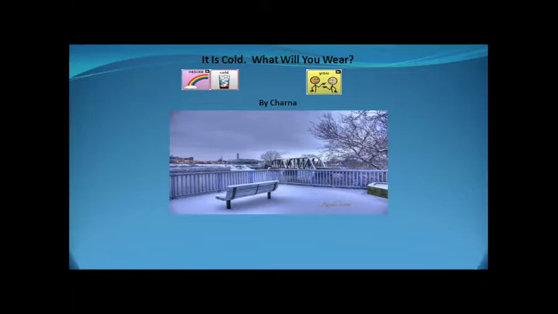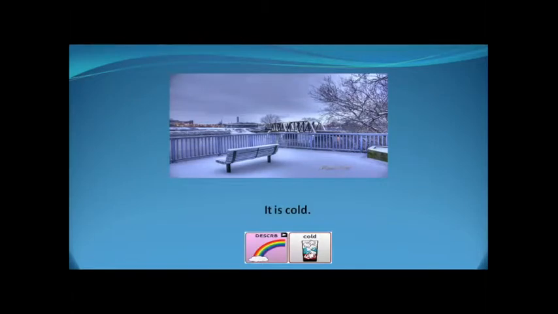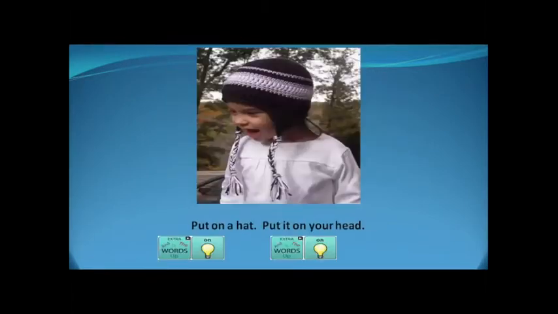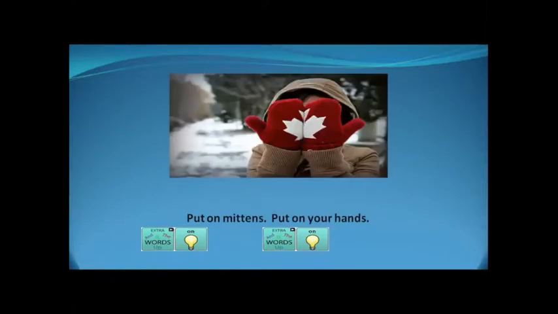What will you wear? And you is a word that they're going to need. And so you just find that. The next sentence, it is cold. Again, they're going to say cold. And then put on a hat, and put it on your head. So the core word they're going to use is on. That's the word that they're learning as they're reading this book. So you're showing them the pathway to that.